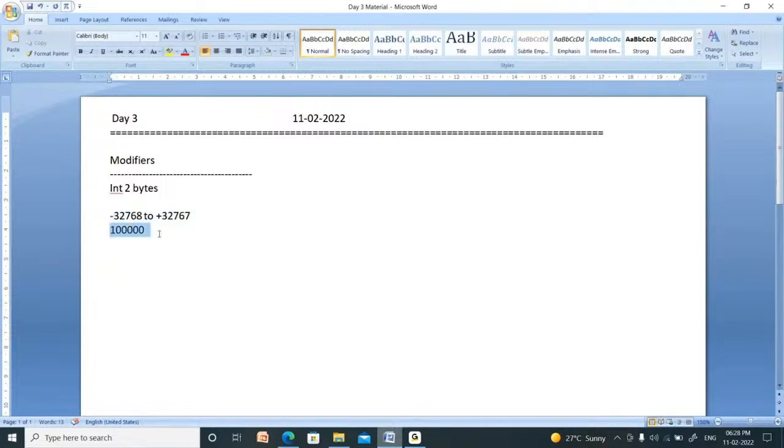Now what to do? I have to store the 1 lakh value. Now I have to change the meaning of integer. To change the meaning of integer, I have to use one modifier. Its name is long. Long means long integer. Then its size increases up to 4 bytes, and then you can store the 1 lakh value. Here long is a modifier.